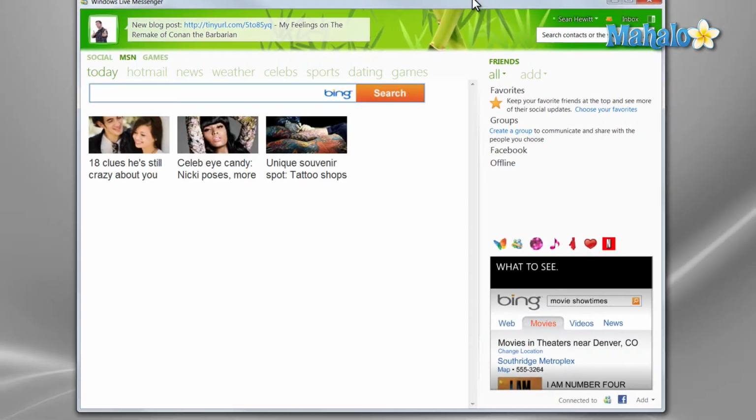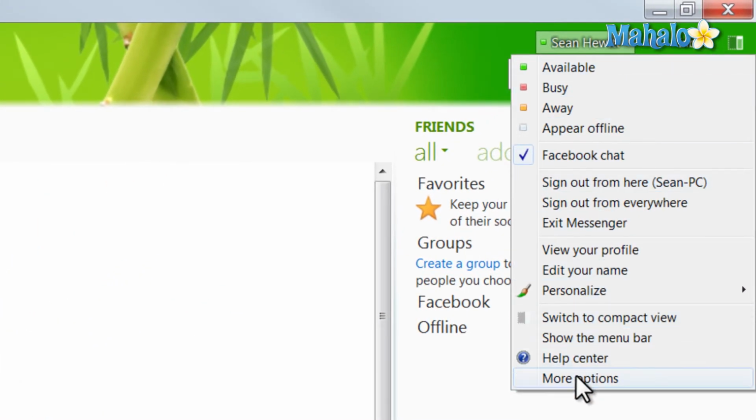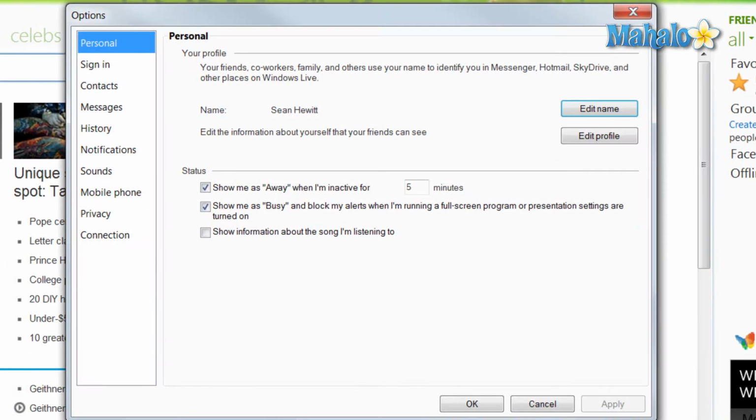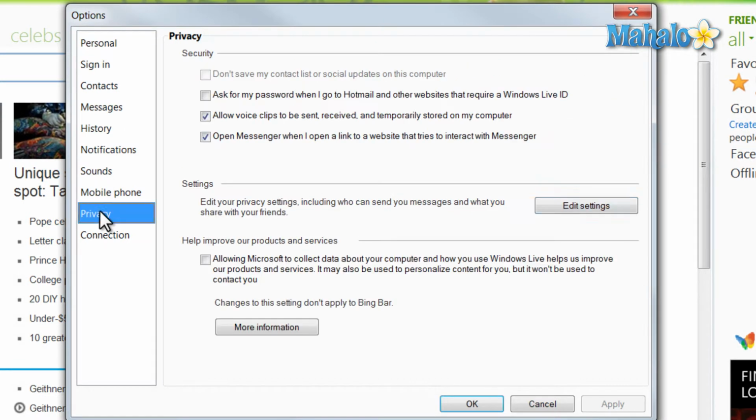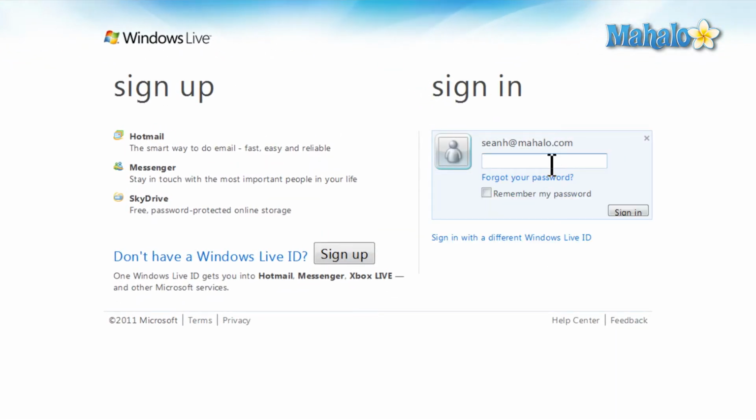Then once in full view, simply click on your name, and click on More Options at the bottom. Then we'll go down to Privacy. So from this menu, just click on Edit Settings on the right, then you'll want to log into Windows Live. Just type in your password.